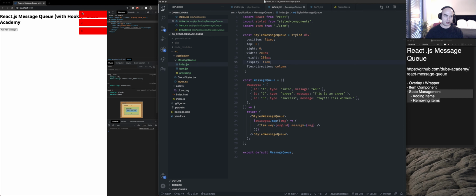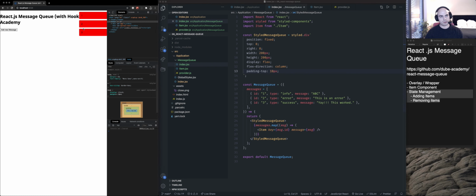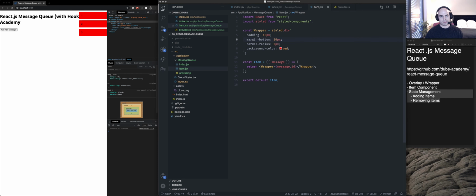Now for the first one, I might want to push that down because otherwise it's just at the very top of our screen or of our window. So for that, I'm going to go into the styled message queue and give it a padding top, which is 10 pixels as well. Okay, very nice. Now back to the item.